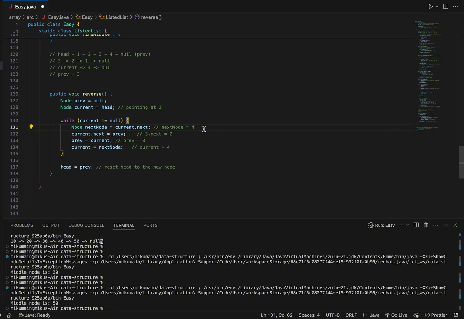Now, current.next, which is 4. Current is 4, but .next equals null. So now it's equal to null. And then current.next, which is 4.next, is now equal to prev. Prev being 3. Now prev is equal to current, which is 4. And then current equals next node, which equals null. And now the loop ends. The reason it ends is because right here, current is now equal to null, so the while statement is now false.